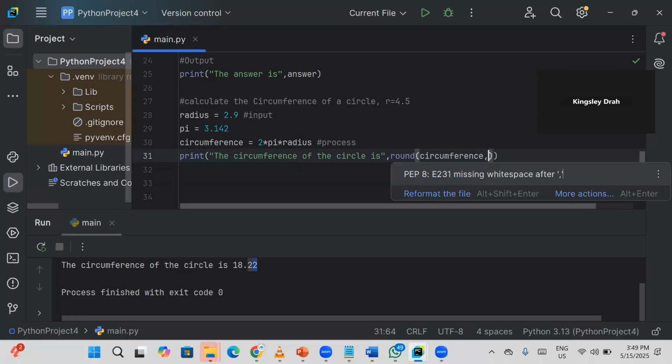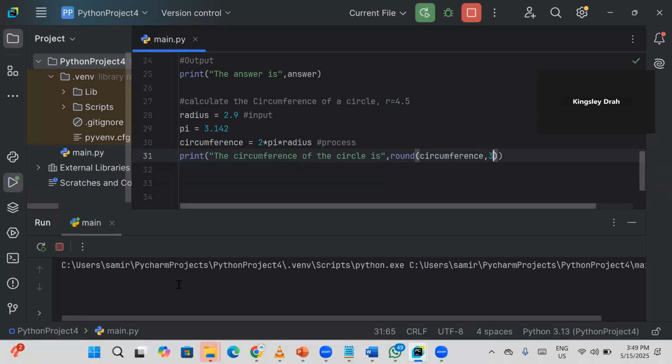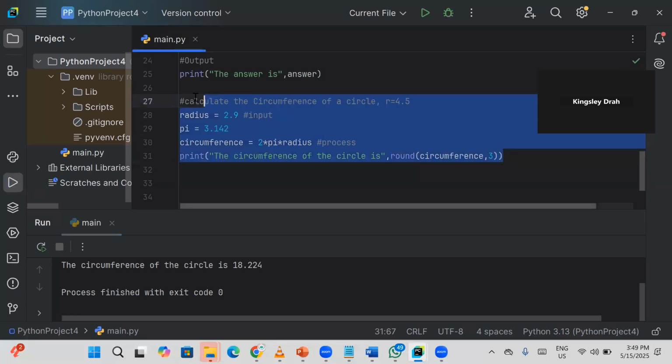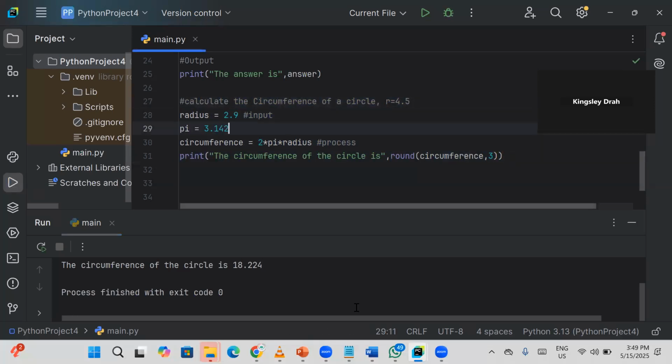If I go for 3 here and I run, it will calculate to the third decimal place. All right, so this is a very simple task to do. I want us to also look at some crucial aspects of today's lecture.